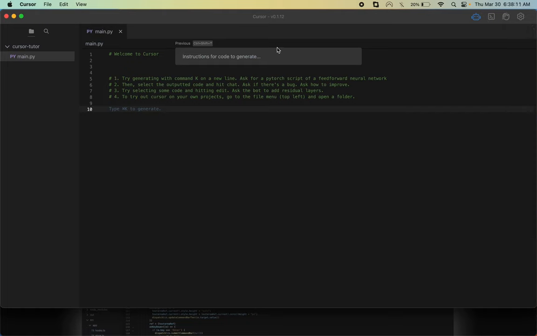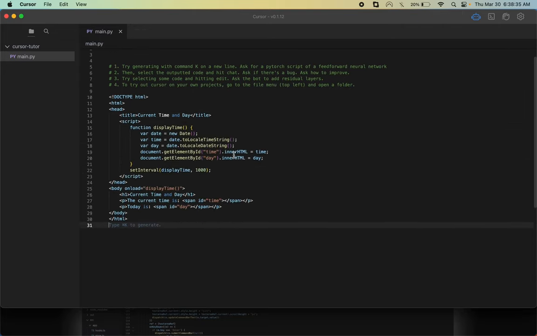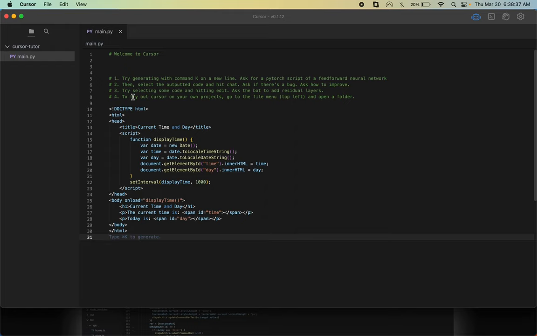But I'm going to see if we can get a simple web page going. So I'm going to say, create a single page website that displays the current time and day for the user. Okay, so here we go. We see here we get some code written. So we'll try this out in a second here.